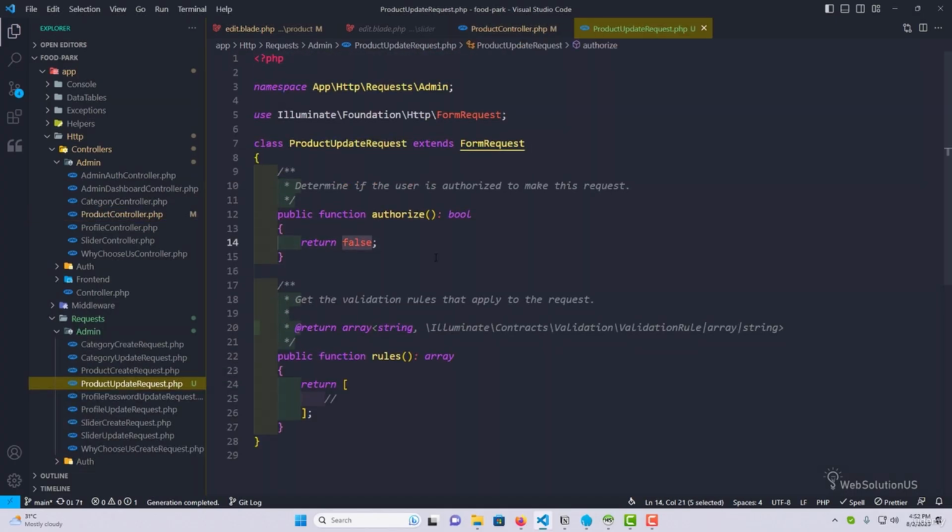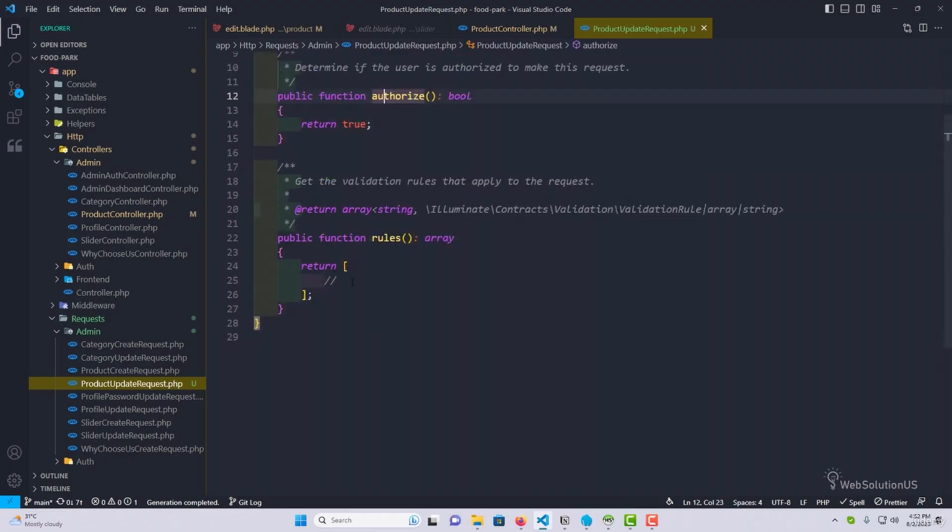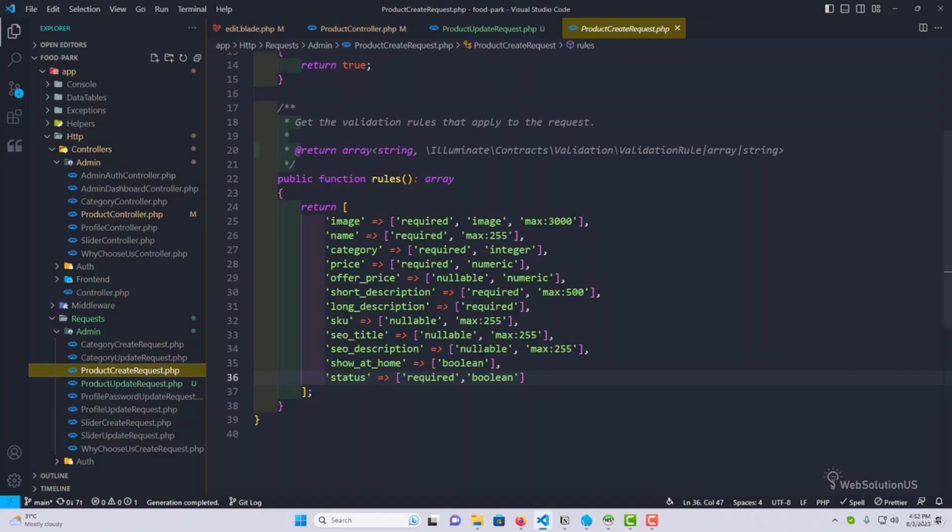So as we do always, make the authorized true, then we have the rules. Now our previously created request for product create, right? Here we already added some rules for our validation.